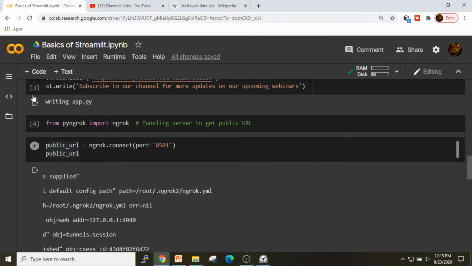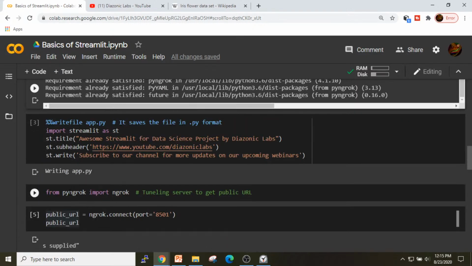Once you have installed NGrok, you can just import NGrok from NGrok and then connect with this specific port. Okay, so let's move on. Ashutosh, you will have to check the code. You might have missed one specific thing somewhere. Please check the code and please pay attention to what I am saying. All right, so let's move on.